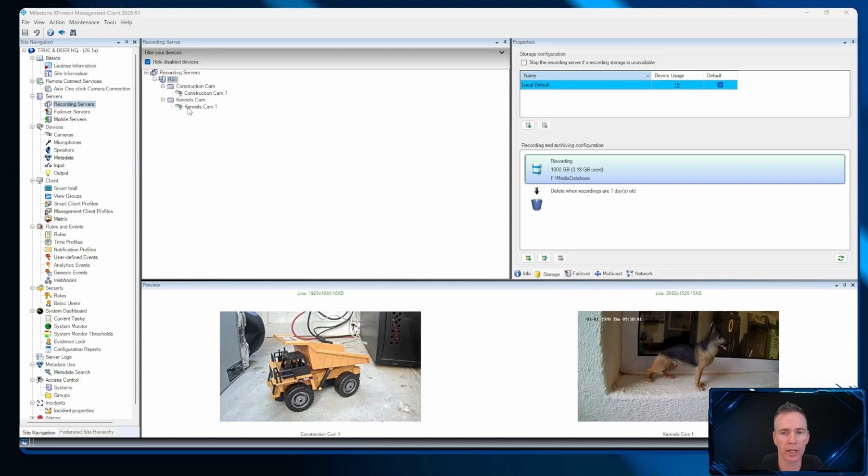So how we would do that is we would click on our recording server, make sure we've clicked on the storage tab. I'll show you a little cheat. What we can do is just rename local default. This is the default location that pops up when you first install Milestone. So we're going to call this non-critical storage.